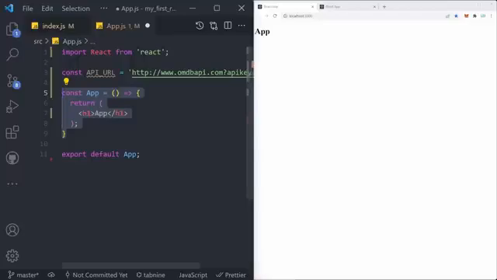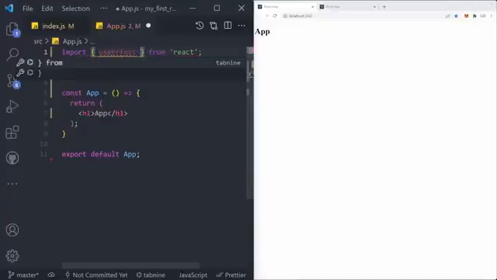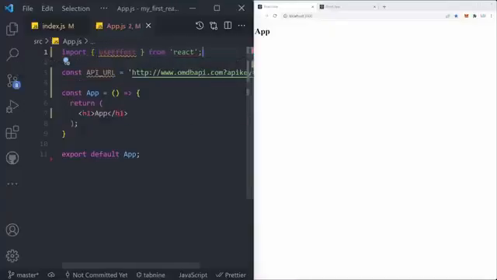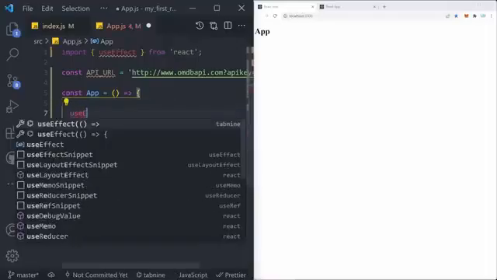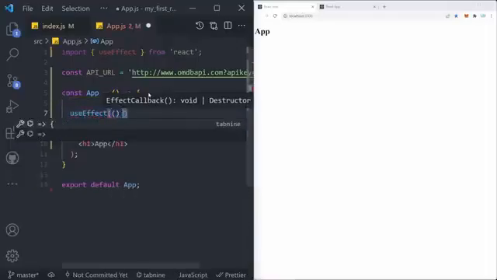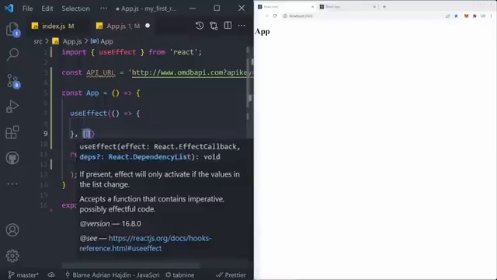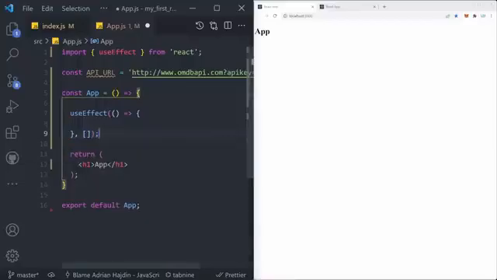More specifically, we want to fetch the data from this API as soon as our component loads. Do you know which hook we can use for that? It's going to be the useEffect hook. So right here, we can import the useEffect hook from React. Let's call it. As we learned, useEffect accepts a callback function and an empty dependency array as the second one if we only want to call it at the start.